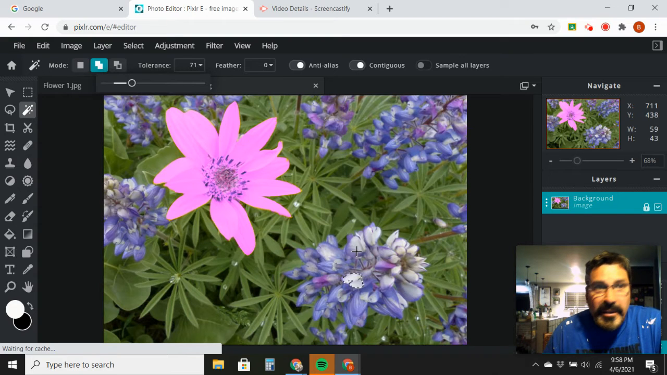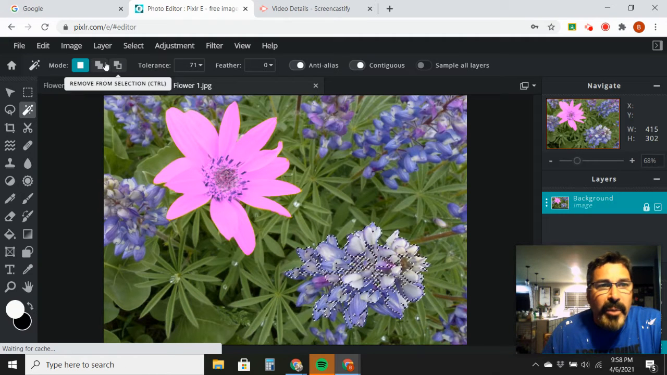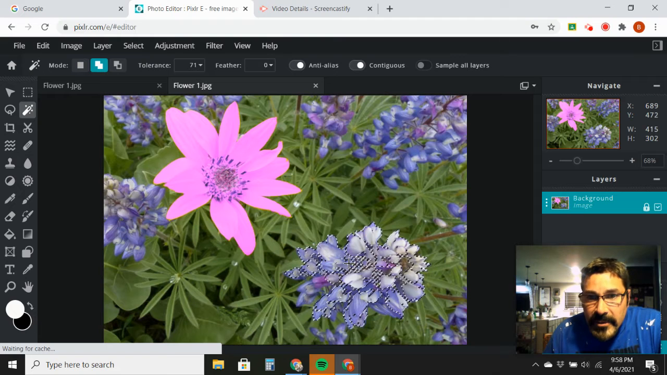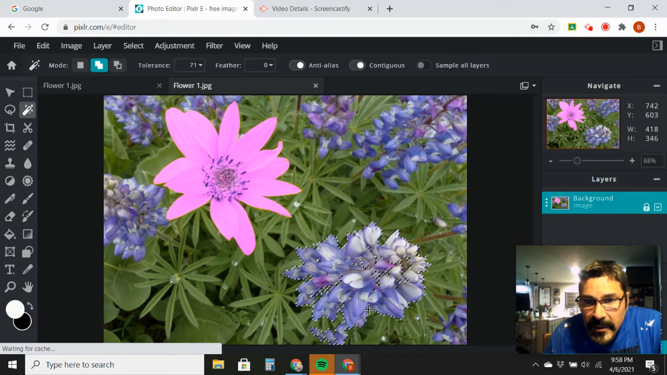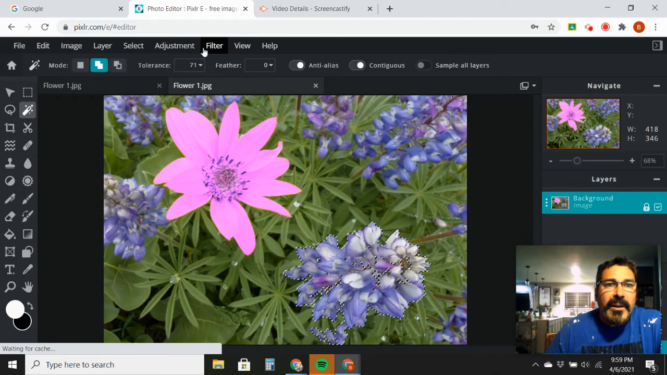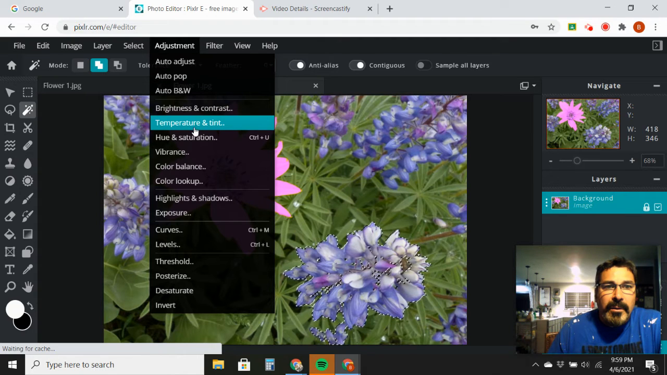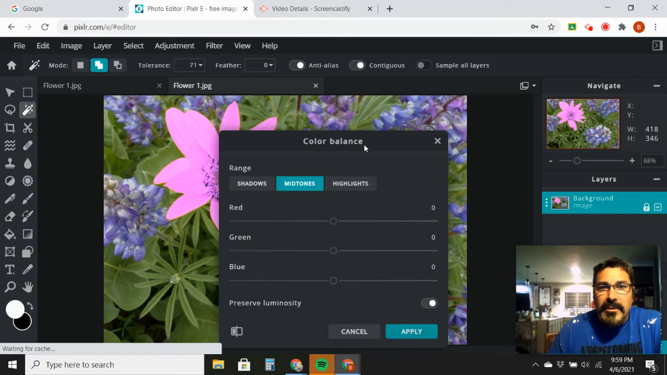So I'm going to click and I'm going to do a new selection here. So that got it a little bit better. So what I'm going to do is I'm going to add to the selection. So I'm just going to basically keep clicking until, well, you got most of it actually. Everything else is green. Okay, and so on this one, what are we going to do on this one? Let's do an adjustment, and let's do the color balance. So let's see what this will do.